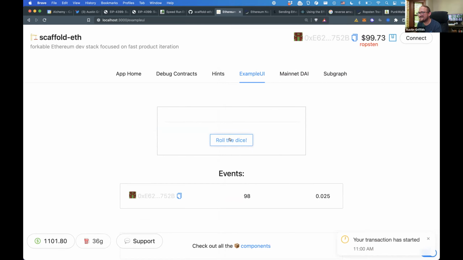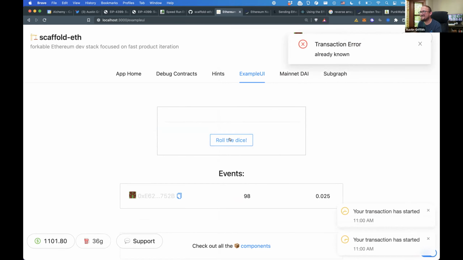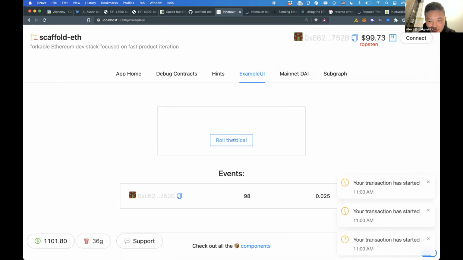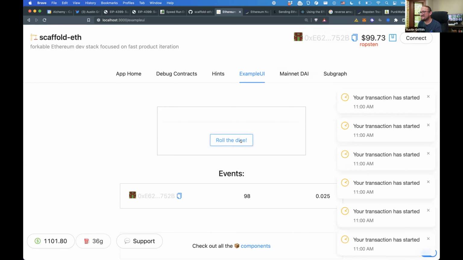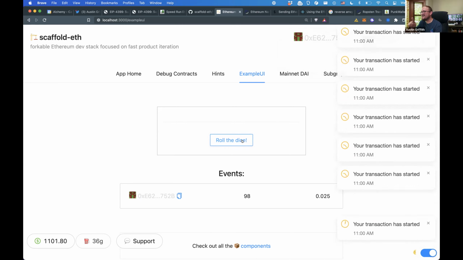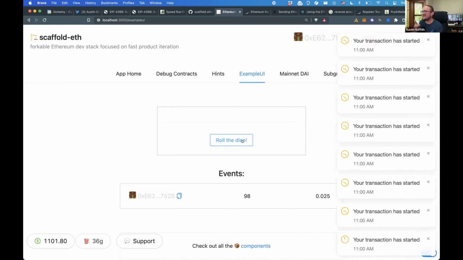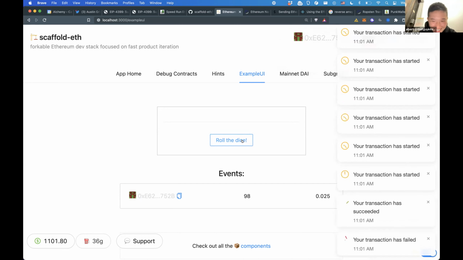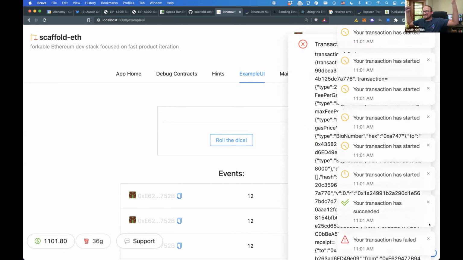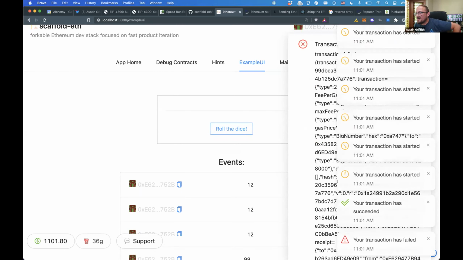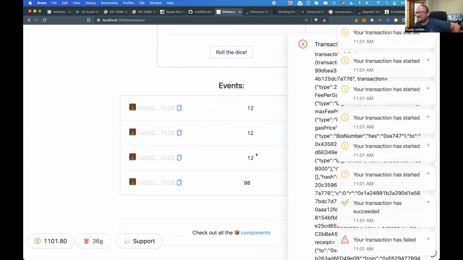Like what happens? Oh yeah. Maybe it doesn't like your nonce, it doesn't increment your nonce. Yeah. I've got to wait like a second. Nice. I like this. Look at that. Queuing up some transactions. There we go. Transaction succeeded. What do we get? Oh, look, we got the same number over and over again.